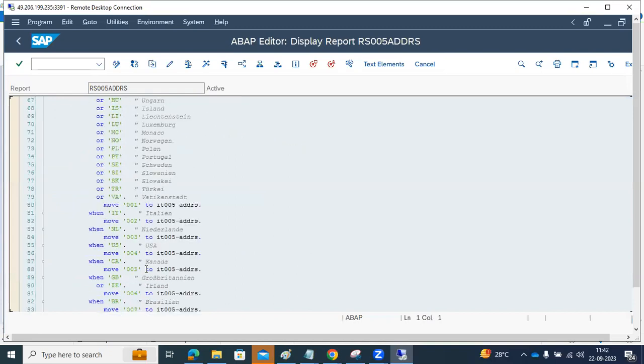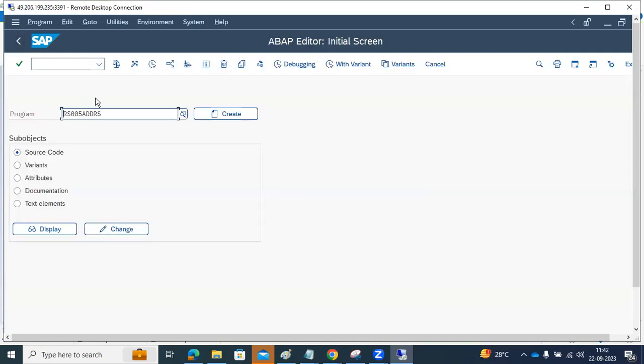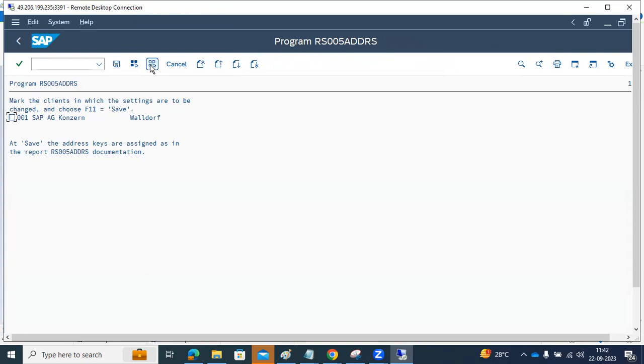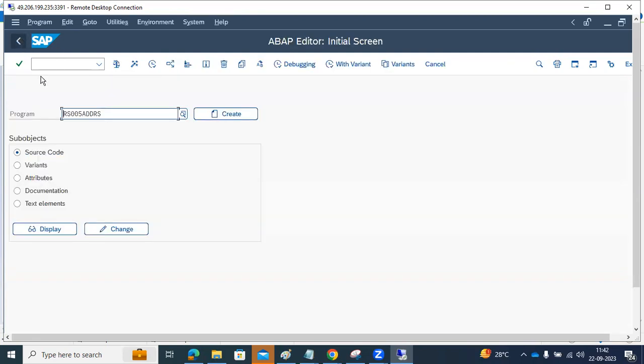Normally developers write the code. This is the code here, so here we can see the code. If you want to execute the program, we can execute it here, and that will be saved. We can also create variants. First of all, we just learn about the programs. Any programs or reports, if you want to execute them or see the data, we can use SE38 or SA38.